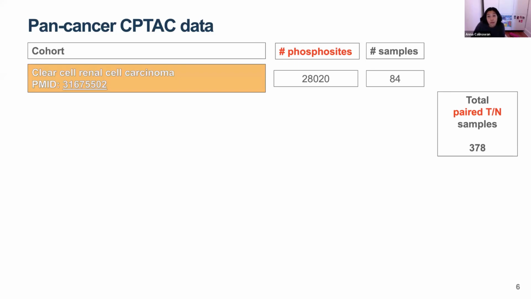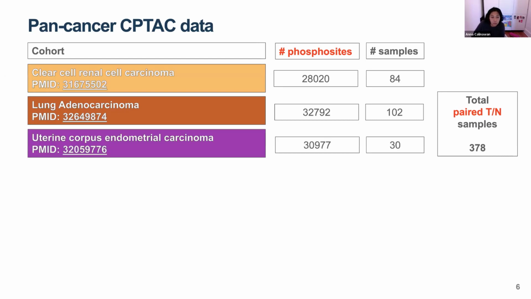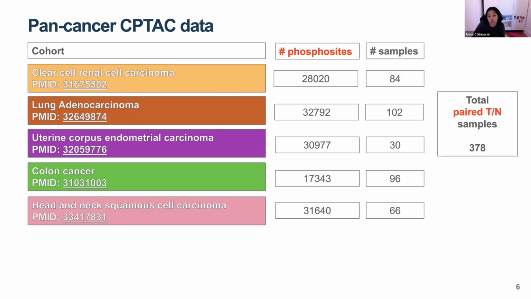With about 28,000 phosphosites across 84 paired tumor normal samples, lung adenocarcinoma with almost 33,000 phosphosites across 102 samples, uterine corpus endometrial carcinoma with nearly 31,000 phosphosites detected over 30 samples, colon cancer with over 17,000 phosphosites across 96 samples, and finally head and neck squamous cell carcinoma with over 31,600 phosphosites across 66 samples.